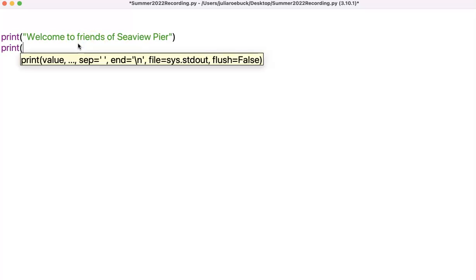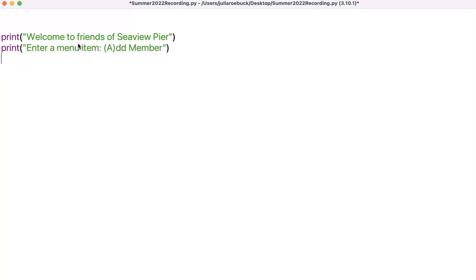So the first thing that we're going to do is let them add new members. So we need to set up a system to let them do that. So we need to give them a menu item to do that. So I'm just going to say enter a menu item, like this, and we're only going to have one to start with, which is to add a member, but we will be adding others later on. So that's our first thing, and then we need to get that input of what they have done.